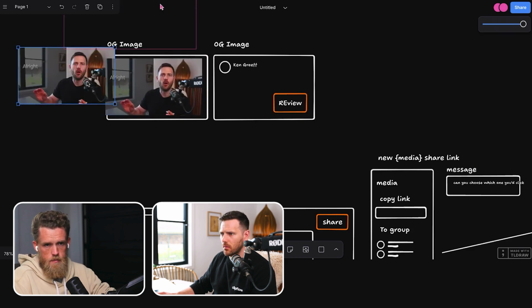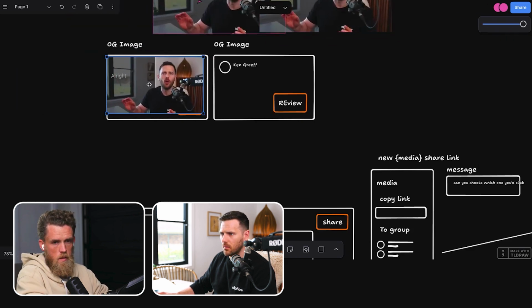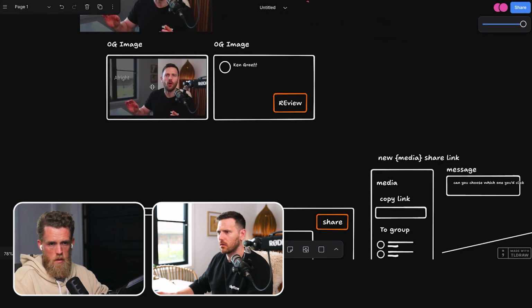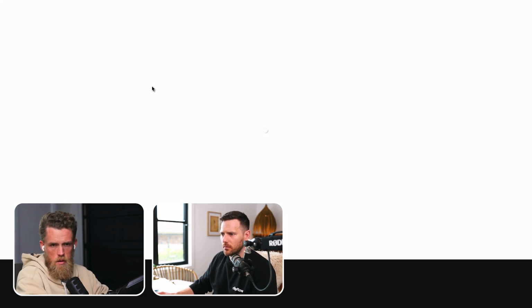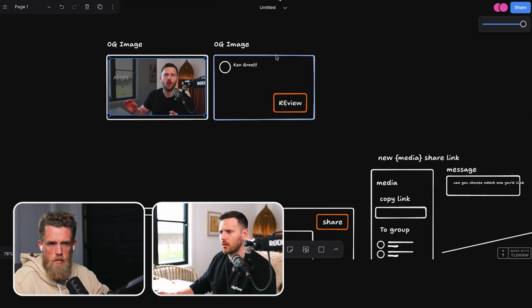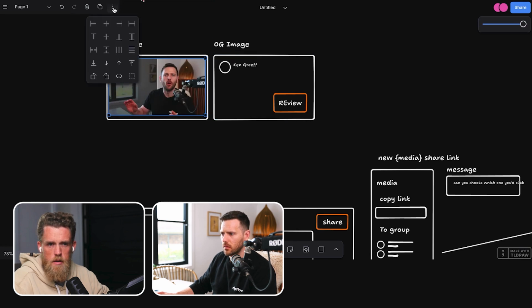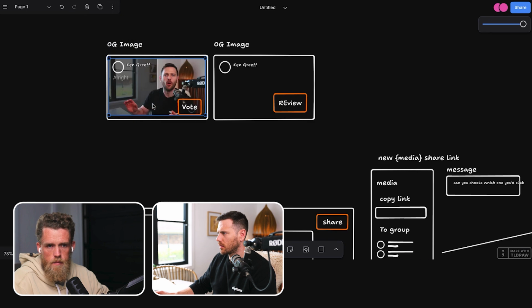There's your face. Why did that go in twice? Oh no! How do you push stuff to the back in TL Draw? There's a little Send to Back button here. There you go.